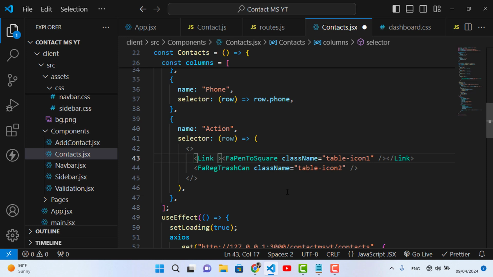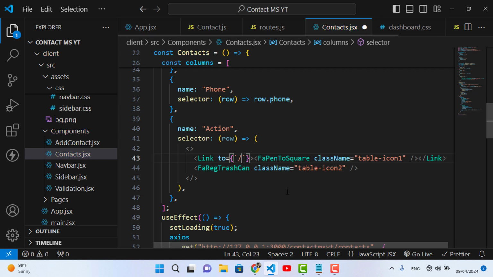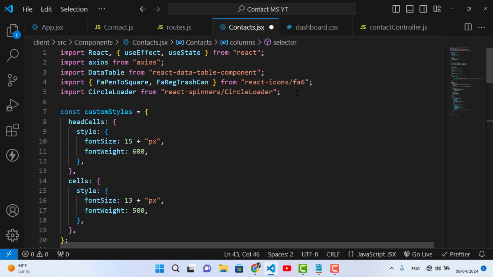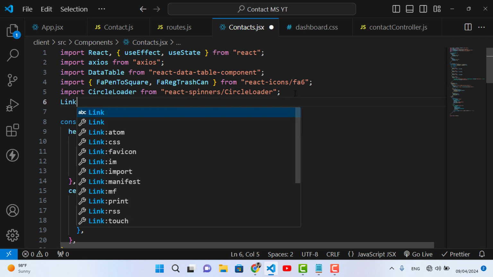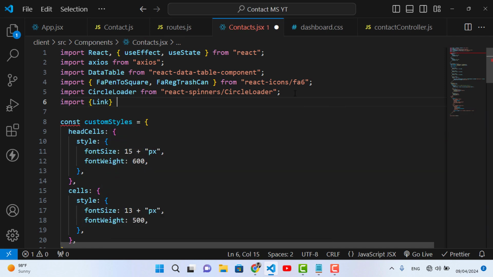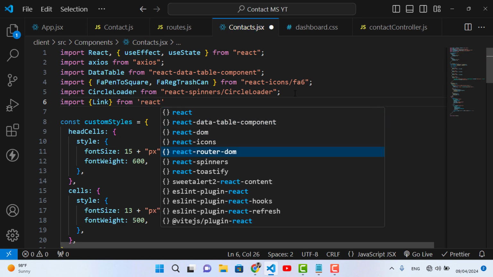Let's move back here and we will add a property to is equal to, we will move to this route: slash dashboard slash edit contact slash, and we will pass the ID of this user that we want to edit. Got it? First of all, let's import the link. Import React Router DOM.